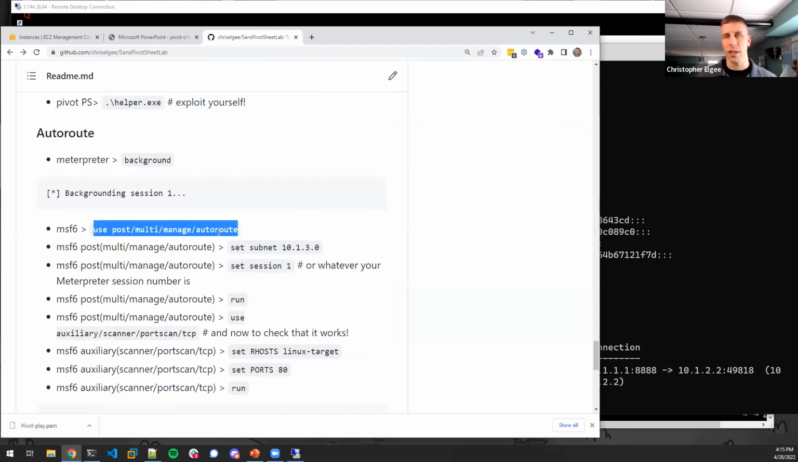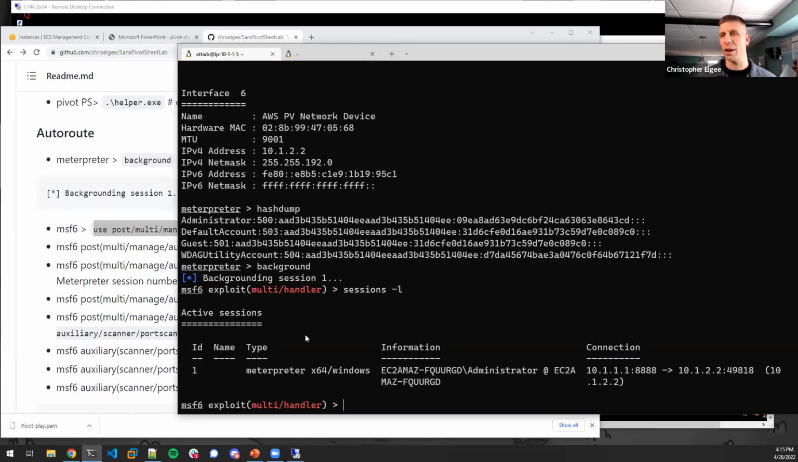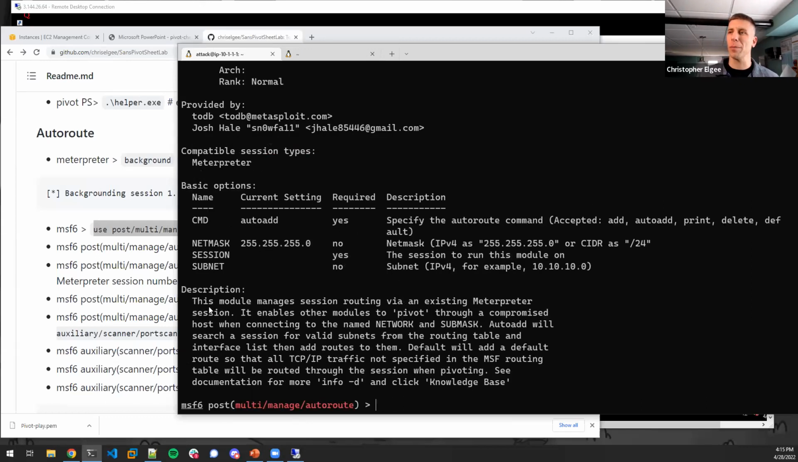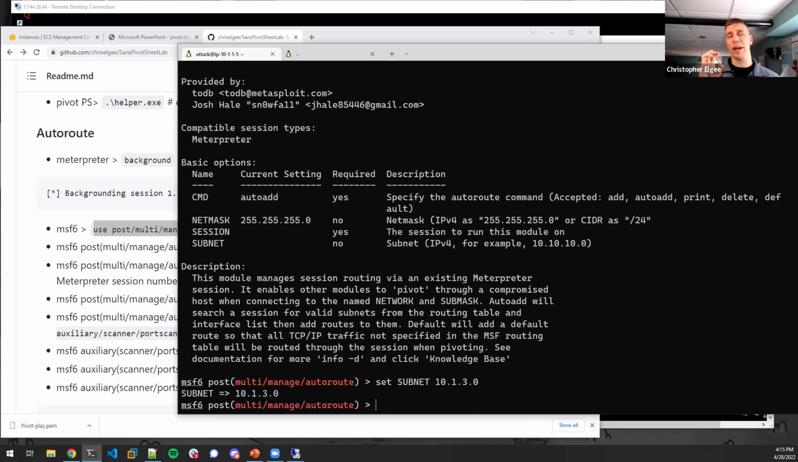Once we've got that up and running, I'm now going to use this autoroute function. So I've backgrounded my session. I can now paste in use autoroute. What is this module? If I type info, I see this is something that's going to help us route other things. So if I want to run more Metasploit commands through this exploited session to get somewhere else, autoroute helps us do that. So I can set subnet 10.1.3.0. So dear Metasploit, I want to set up a route for anything that's in 10.1.3. That's the target subnet. I want to set up a route to get there.